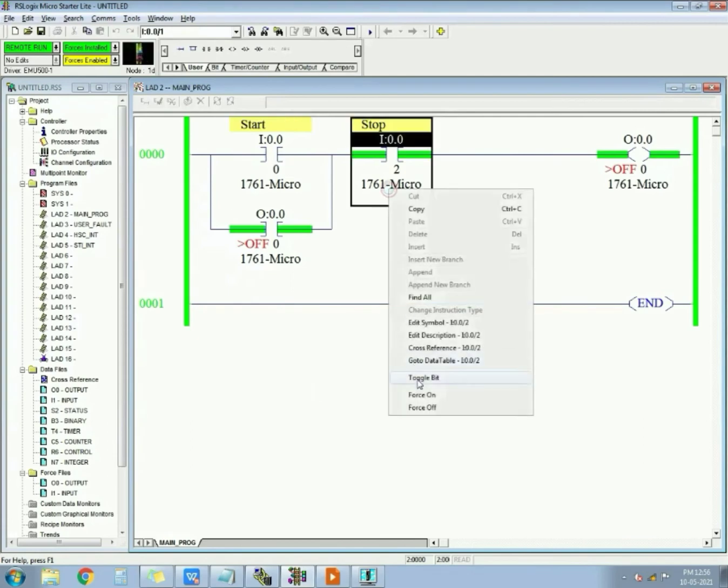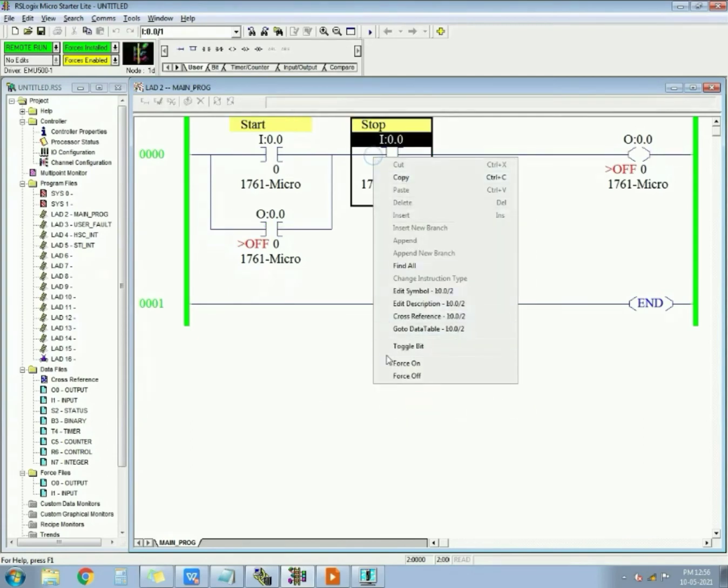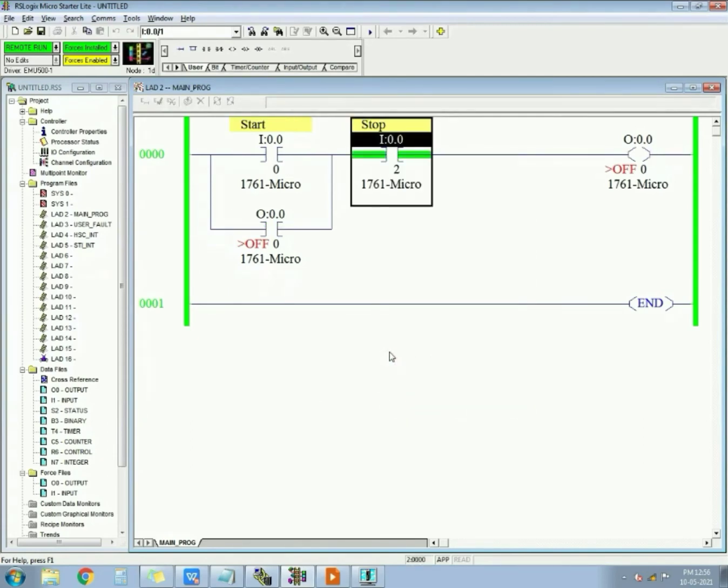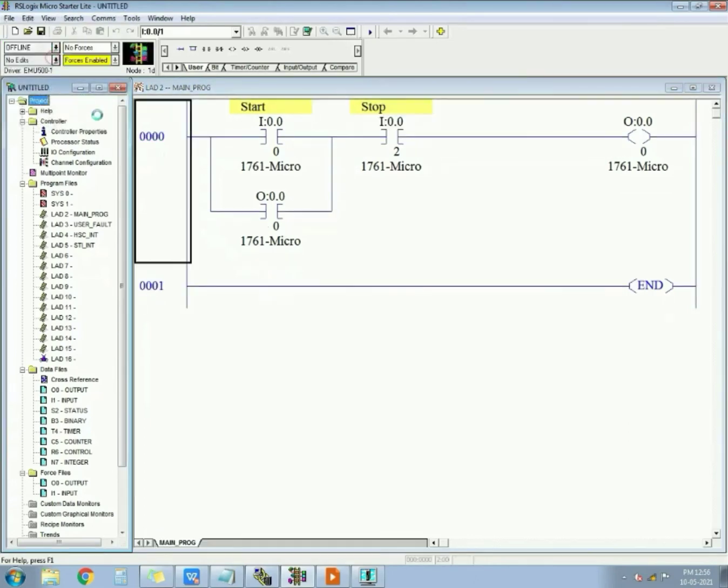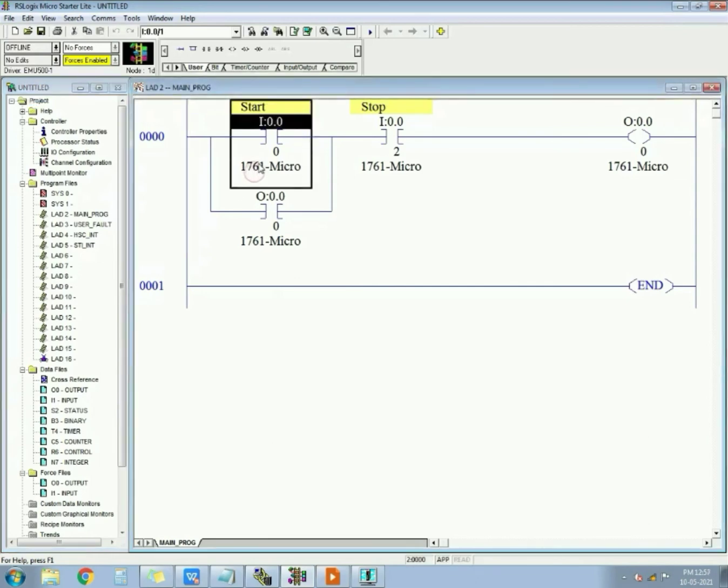Okay, and when you press the stop push button, it will unlatch the output. So this is the condition. When you work on PLC hardware, this will show like this. So this was the second condition. Let's check the third condition also. In the third condition, let's delete this.